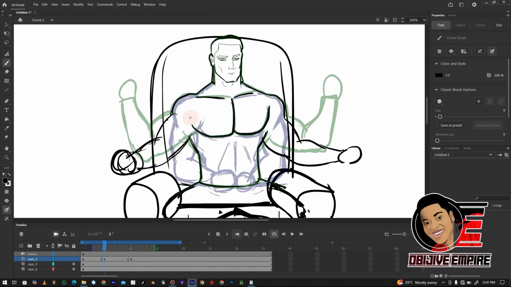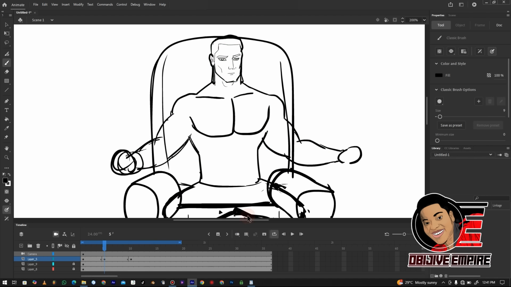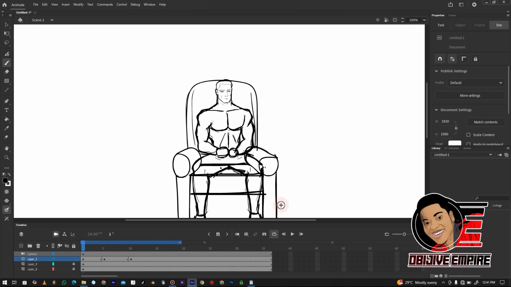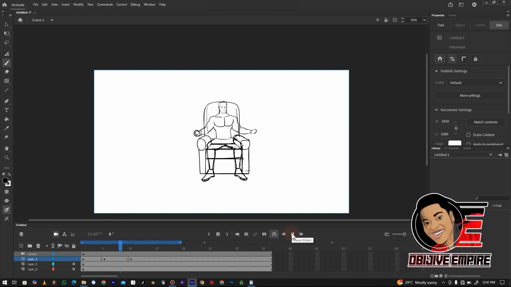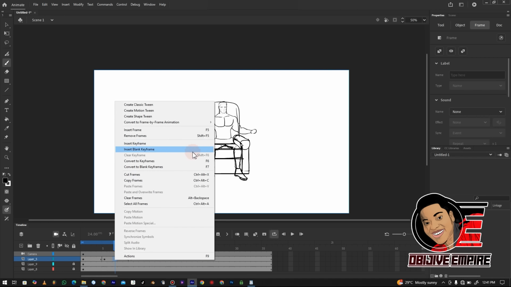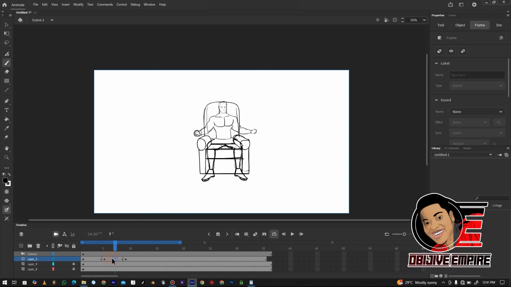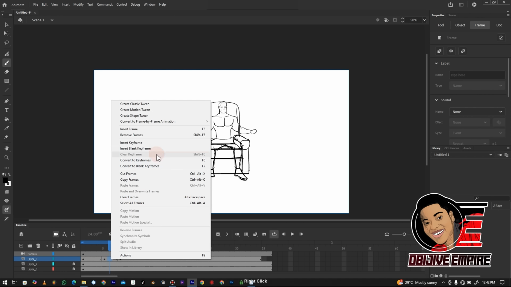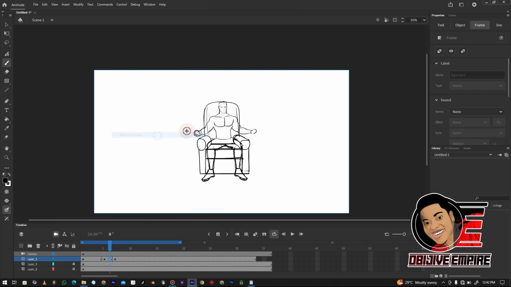We are talking about onion skin right now. You turn off your onion skin and you play it. You see it's looking a little bit smoother, but not smooth enough. Why? Because this drawing is holding for too long. So what you do is come here, right click, remove frame. Remove frame is the Shift F5 shortcut. Come here again, remove frame. Come here again, remove frame, Shift F5.